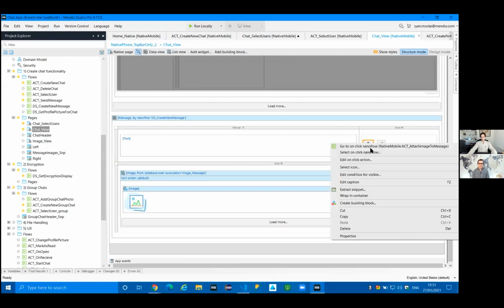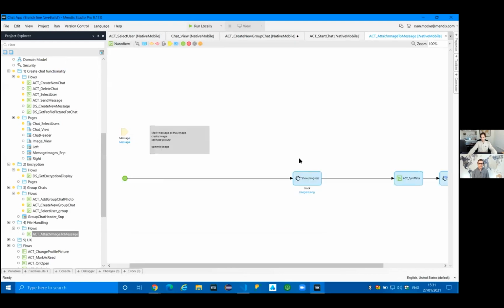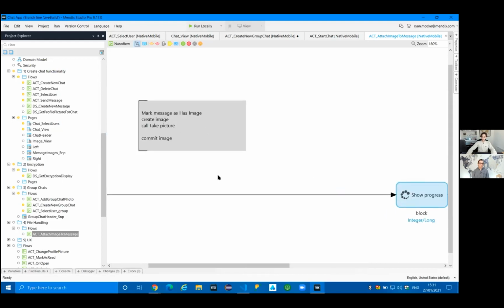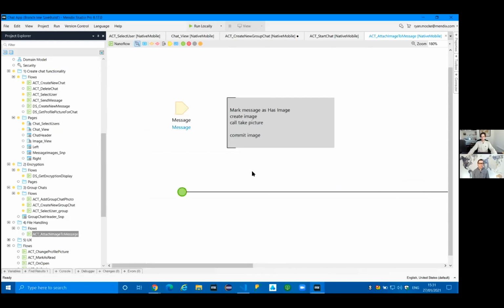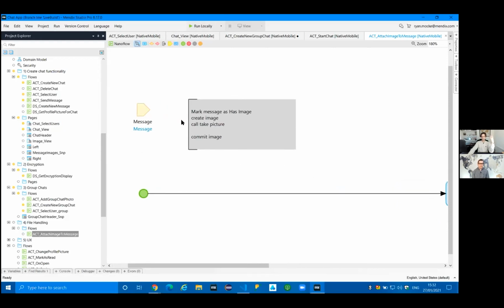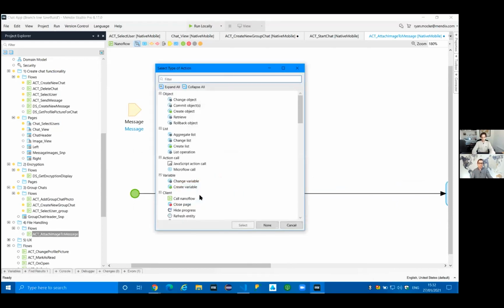They have a button here, but if we go in, you'll see it's kind of not finished. So I think let's let them take pictures, and then we can work on the view. So we have some native mobile functionality. I've done some extra stuff in here to mark the messages as having an image and that sort of thing. But all you really need is a take picture action that stores an image in an entity. But I'm going to do it my long way because I'm fancy like that.